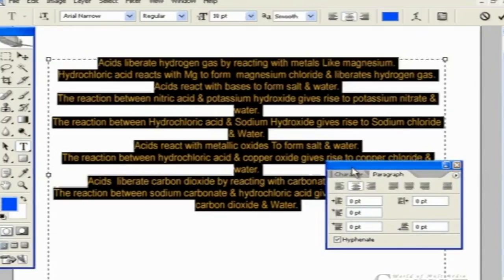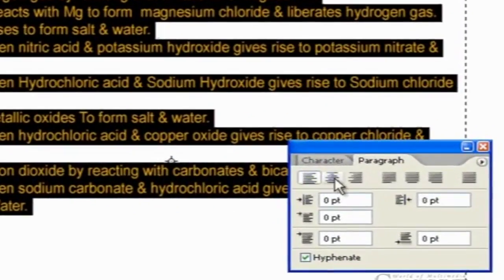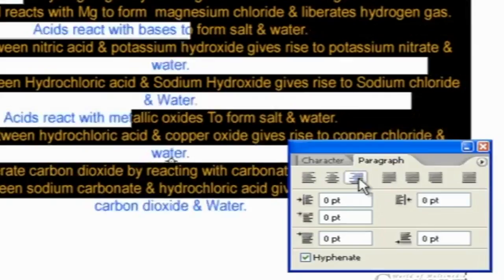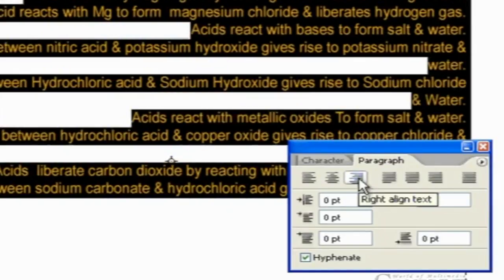By using the left, center and right align options from the paragraph palette, we can align the text.